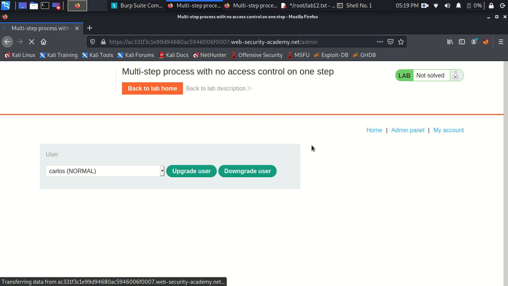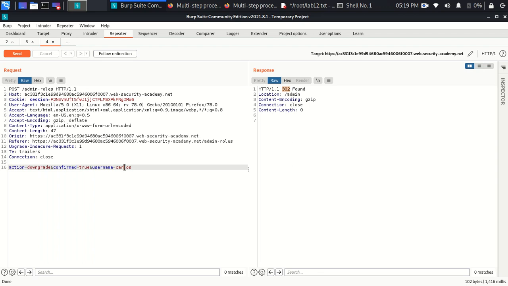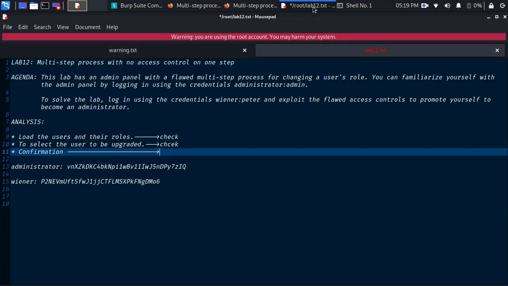To solve this lab, we need to upgrade the winner user, right? In the same process, if we change the Carlos user to winner, we will solve the lab, but I'm not going to solve it right now because I'm going to perform the same process with a Python script.